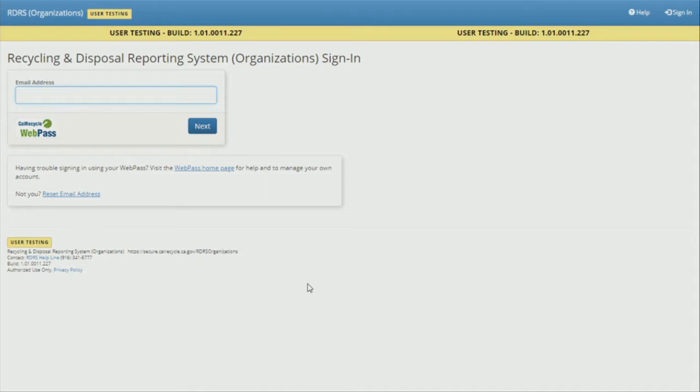Of course, if you don't have a web pass, again, refer back to the older trainings. You'll need to create a CalRecycle web pass to access this and all the other CalRecycle data systems. And you do that through a different web page. But the process is not very difficult. But assuming you have already gotten into RDRS and created your organization/site, which we've done here for this workshop's purposes.